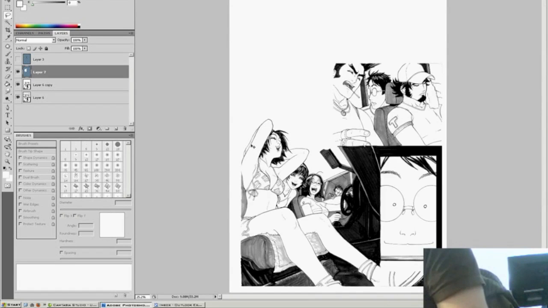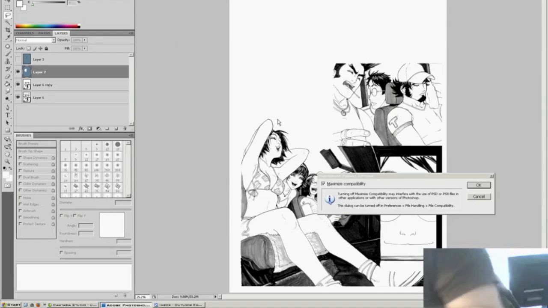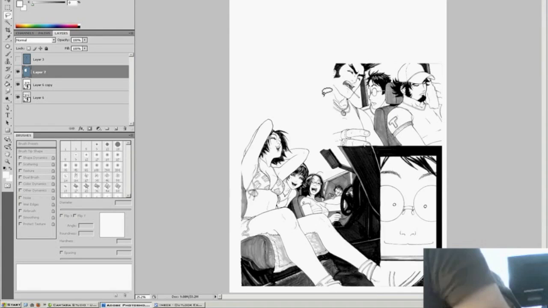Make sure you save. Actually, let's save it. I'll save it in versions. I'll save it as 5. It's good enough. Make sure compatibility is on. Alright, so we're just motoring along.